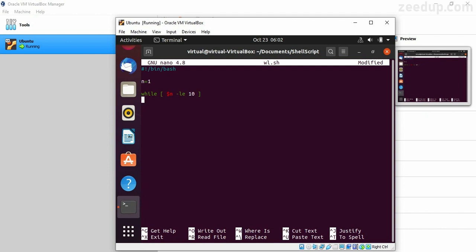Now after closing this square bracket, this is the whole condition of the while loop. Then you can simply tell the shell script to begin the body of the loop by writing this do keyword. Then in the very next line, using a very simple echo statement, you can echo or print the value of variable n.